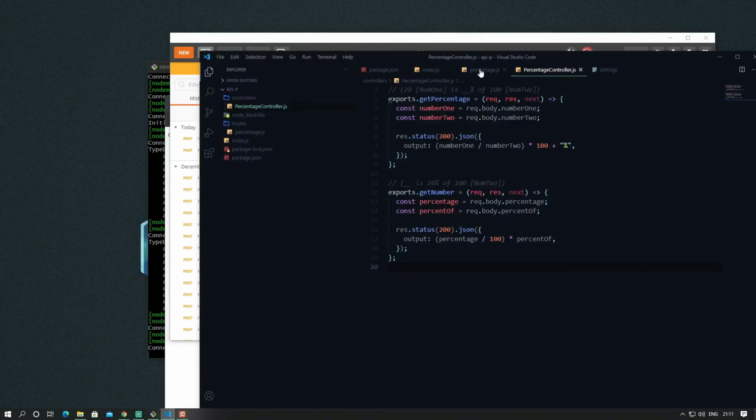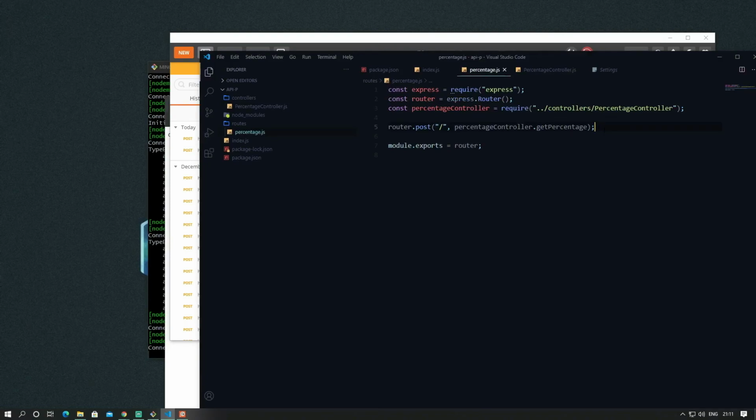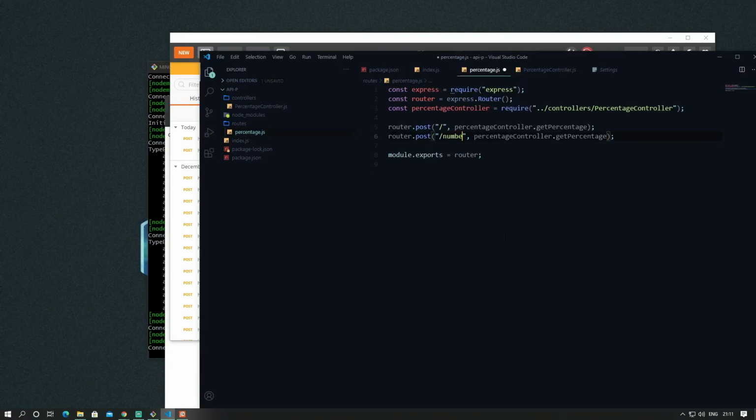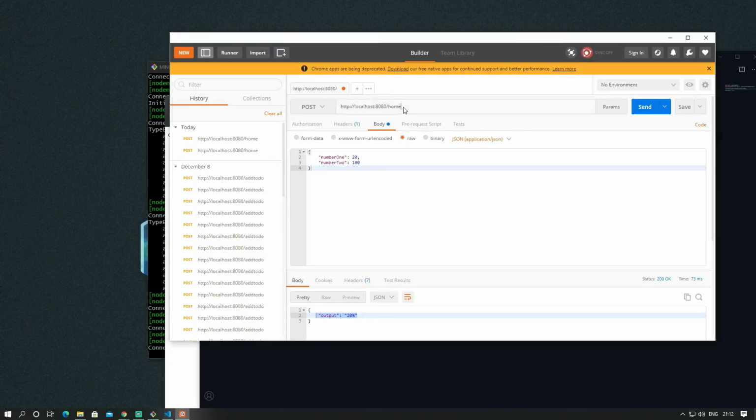Okay, sorry, I have to add a route for it. And let's just see with this, and I'm gonna say, what can I say? What are we calculating here? Number. Okay. Number. I'm very bad at naming convention. So get number, great. Let's save it, and this time we are going to home/number, and this is percentage, 20 is okay, and percent of 100. So 20% is 20% of 100. That's what we are finding out here.